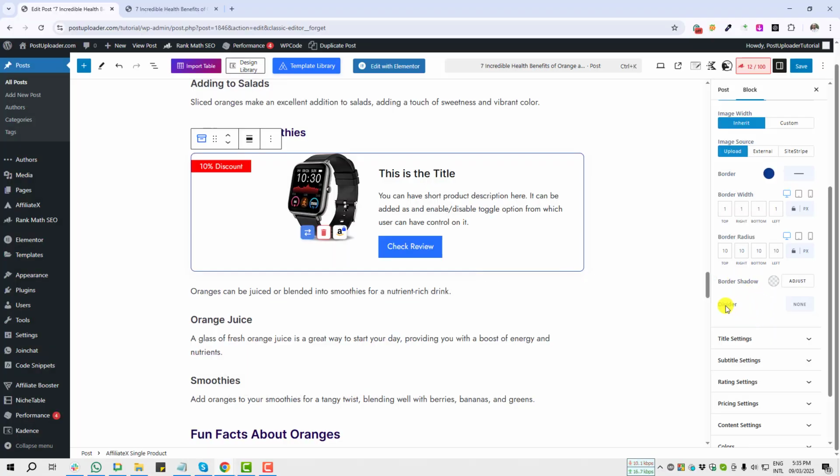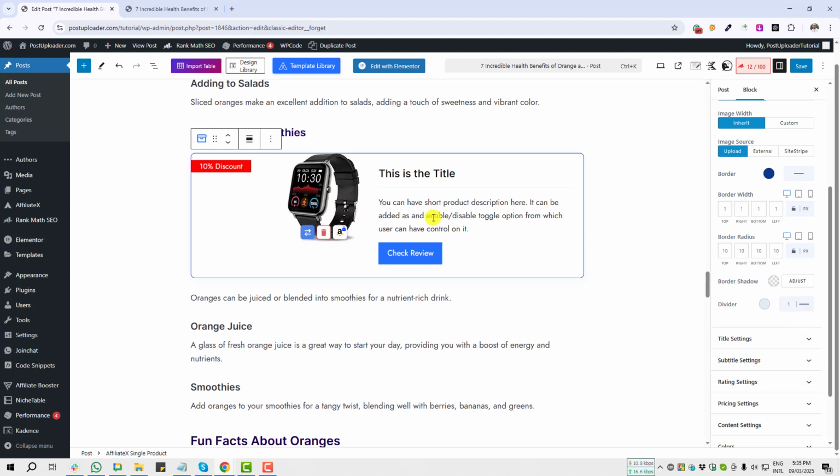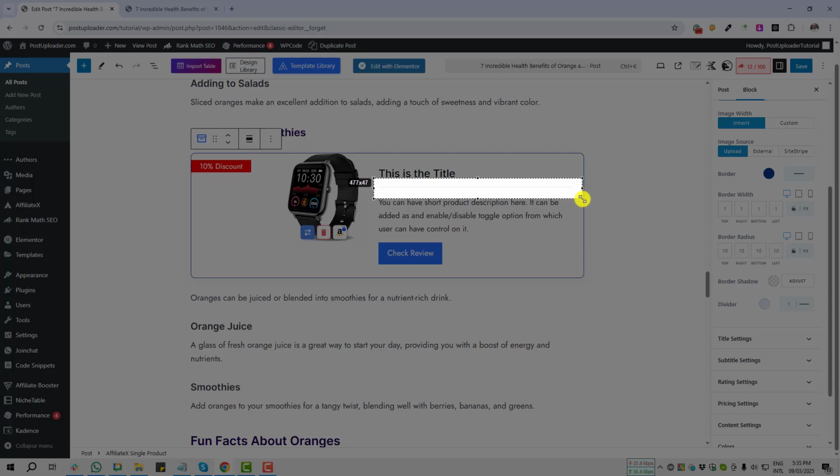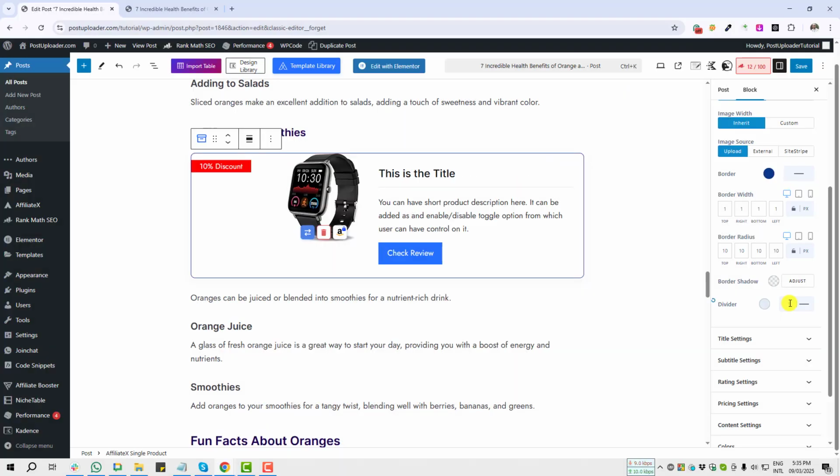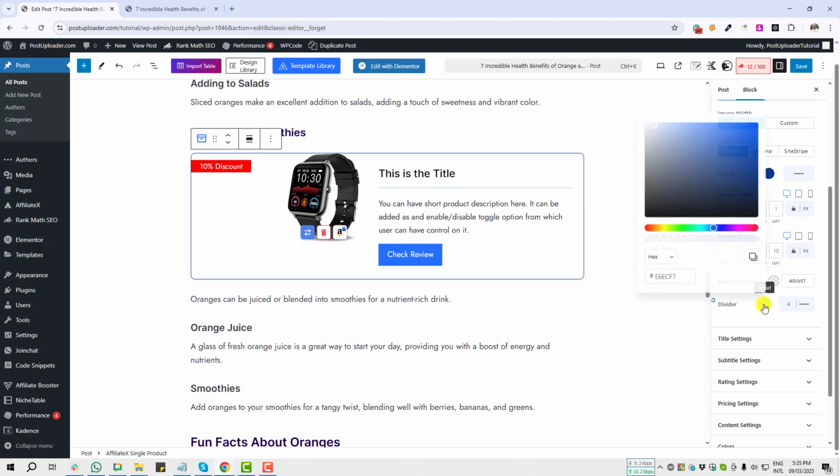Come to the next option, there's the divider. Right now it's none, but if you wish you can use a divider. This is the divider, it's under the title. Even you can increase the divider pixel size like 2 pixel, 3 pixel, and you can change the divider color also. You can use this color or any other color as per your need.